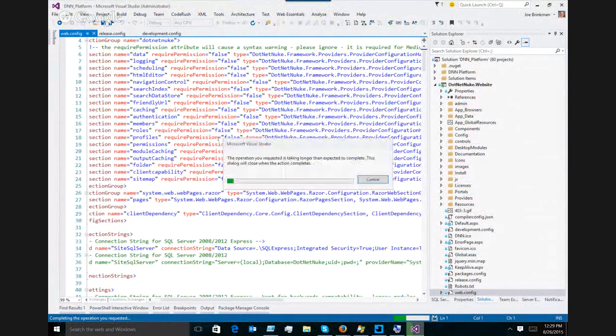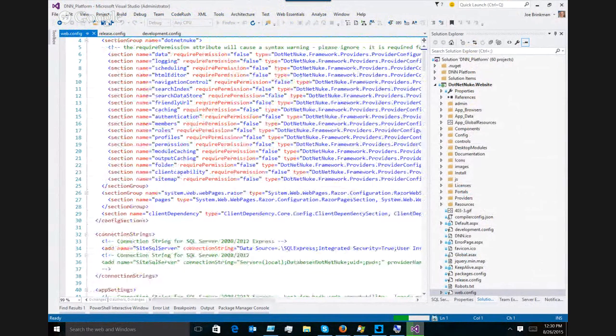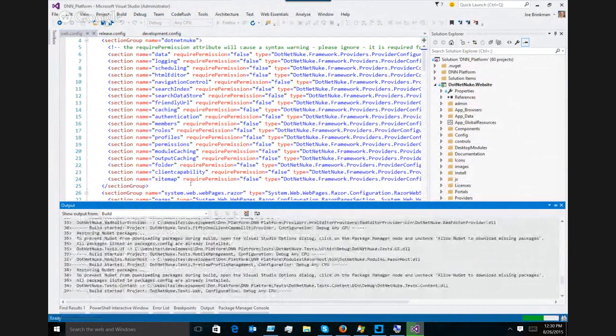We've always done this development and release config and copied them to web config based on what build you're building. So when somebody does this, it's still building right now. Are there any differences that anybody needs to be aware of if they're on a different version of Visual Studio than you're currently using? No, these are all the same.